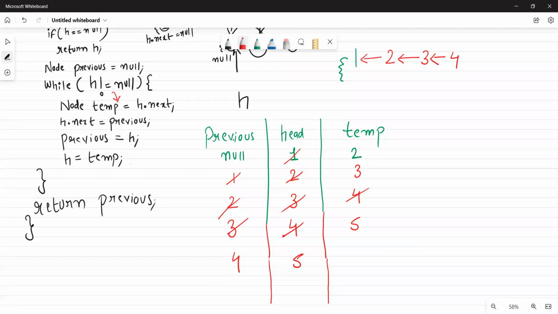If we would have written here h dot next not equals to null, then for 5 it would not have entered the while loop, correct? And hence we would have one node which would not have been reversed. Clear? Is it clear? Okay, fine. So now it is 5.